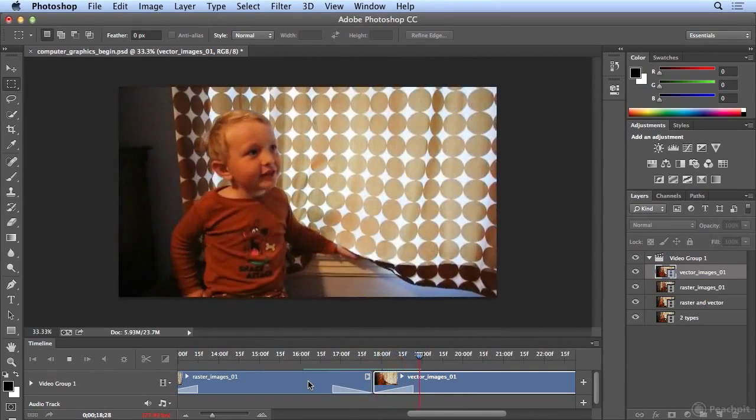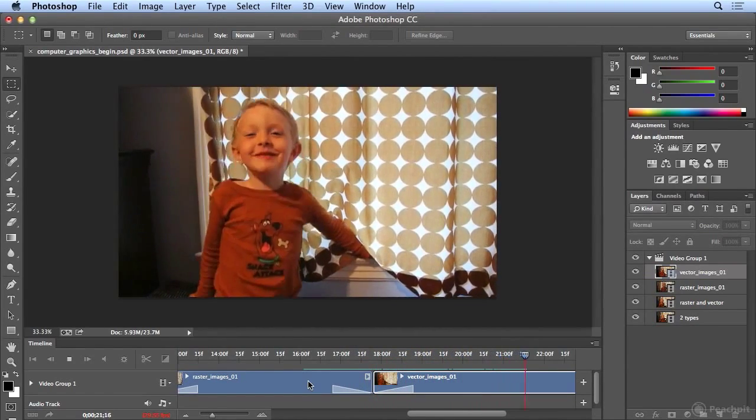Pixels. Vector images are made up from points.